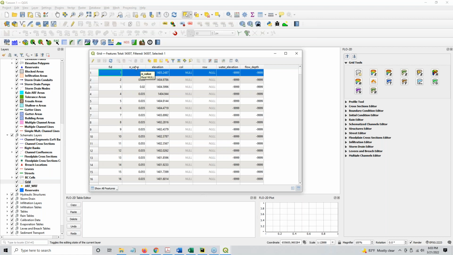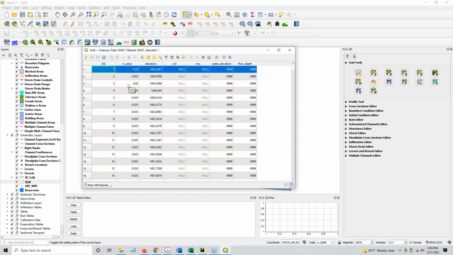So what you get in the grid layer, and by the way, don't open this table if you have more than, say, 200,000, 300,000, 400,000, 500,000 cells. Don't open this table because it might really take a long time to load. So instead, use filters. But you see, you got it. N value, single n value for every cell, single elevation for every cell, and then this stuff can be loaded later after the run is complete. And I'll close that up.